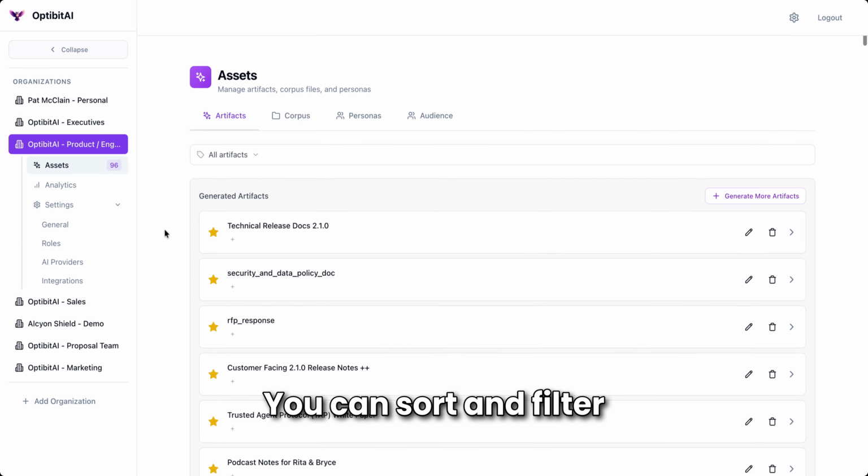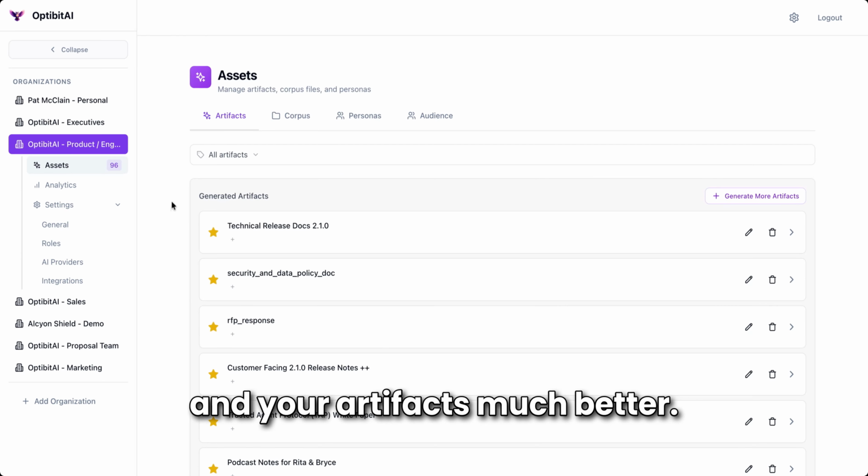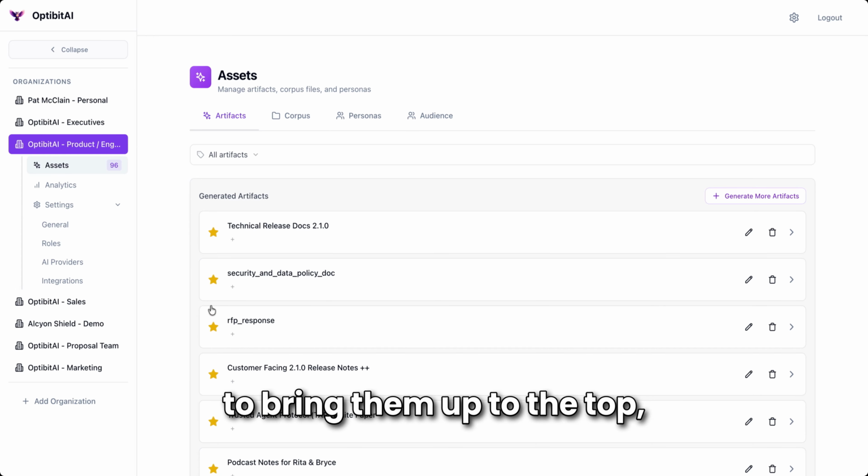So that's cool. You can sort and filter and manage your assets and your artifacts much better now. You can still star things to bring them up to the top, but we've made it a lot easier to sort and filter on these.